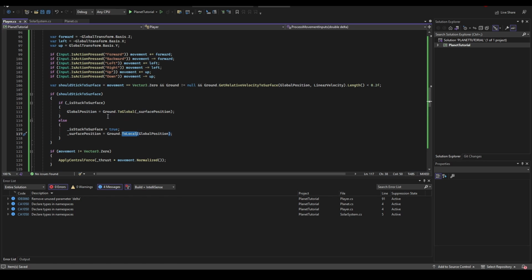And the reason why, of course, we're converting from our global position to a local position, is because even though we're staying still relative to the planet, we're still moving a lot relative to the center of the solar system, because we're orbiting around the sun. If we're on the moon, we're orbiting around the Earth and the sun. So we convert this to a local position. However, when we set our global position, we have to just convert it back to global. And lastly, if we should not be stuck to the surface, we will set isStuckToSurface equals false.